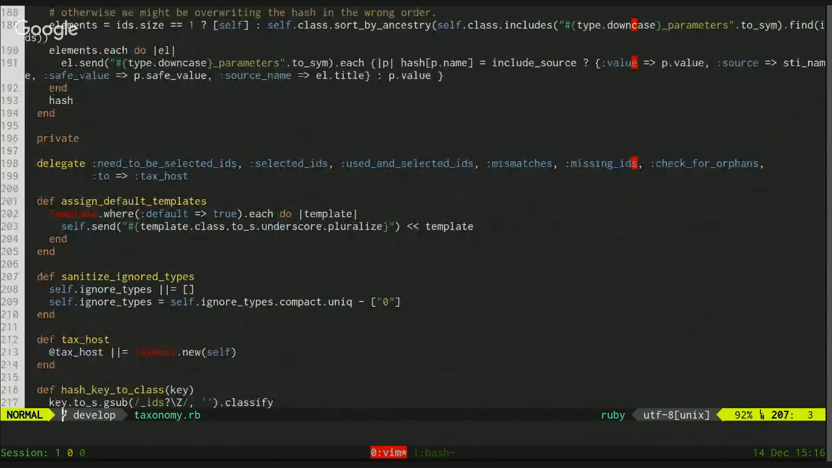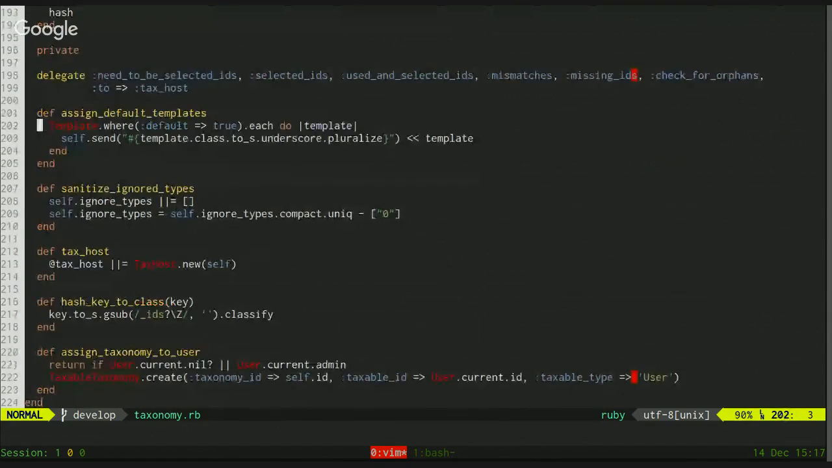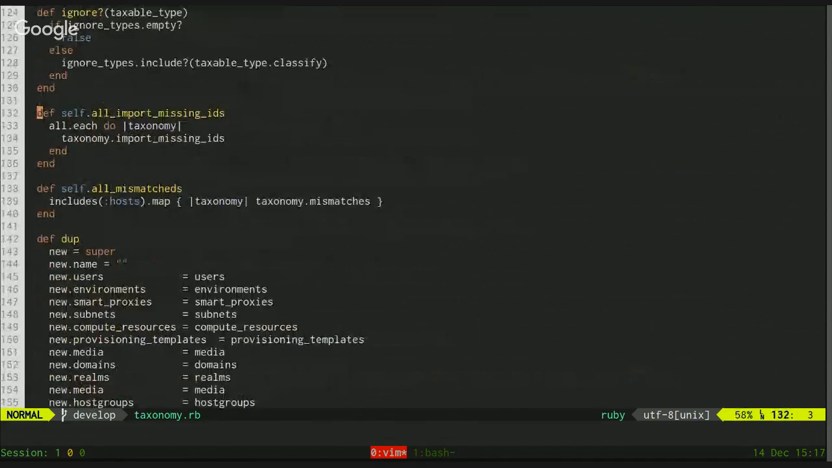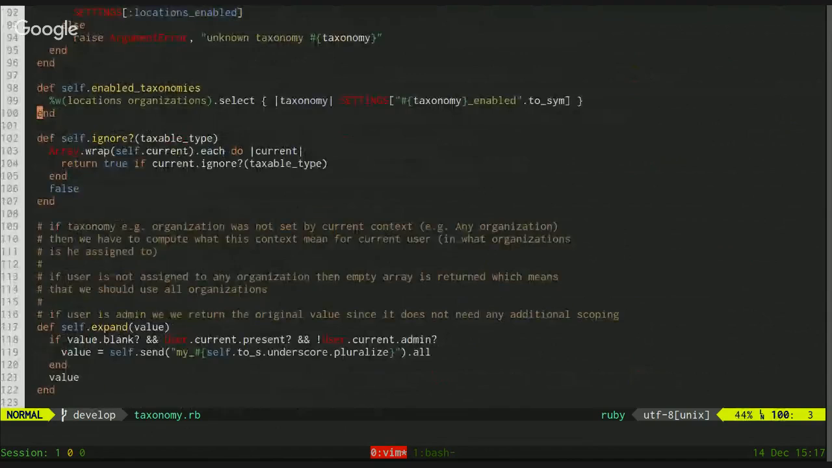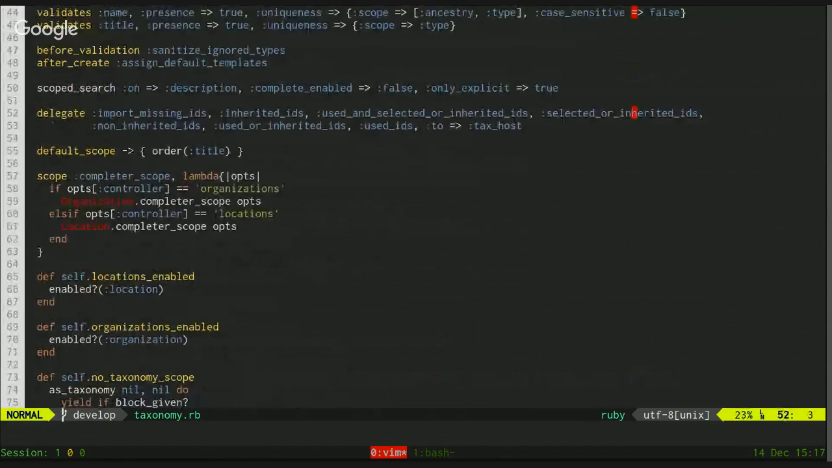We also have the concept of default templates, which are templates that are seeded by Foreman and marked as default templates. Default templates are available throughout the application, no matter which taxonomy, which organization or location you're in, they will be available. And that's, I think, all that a person would normally need to know about taxonomy.rb.